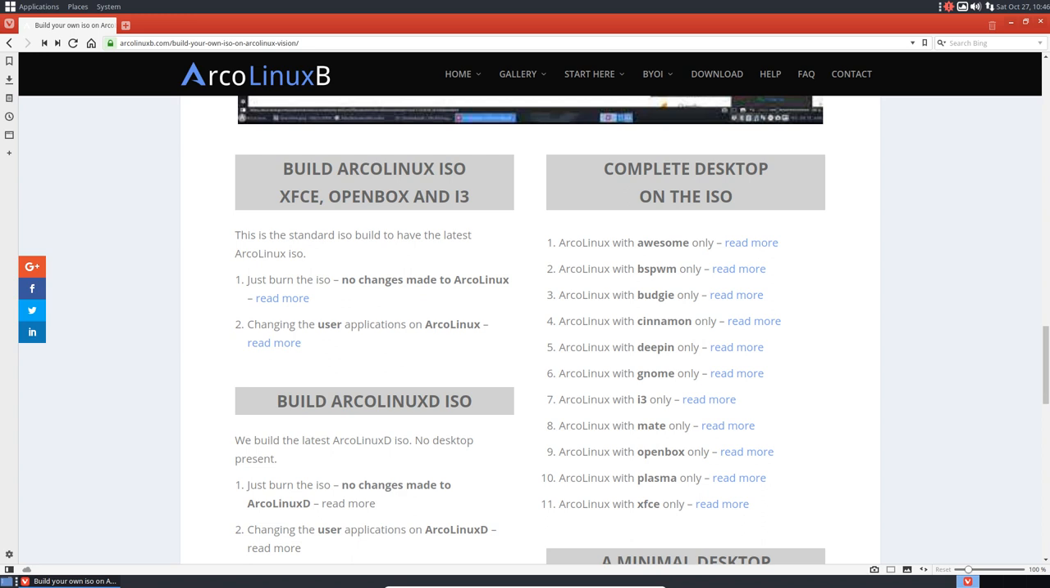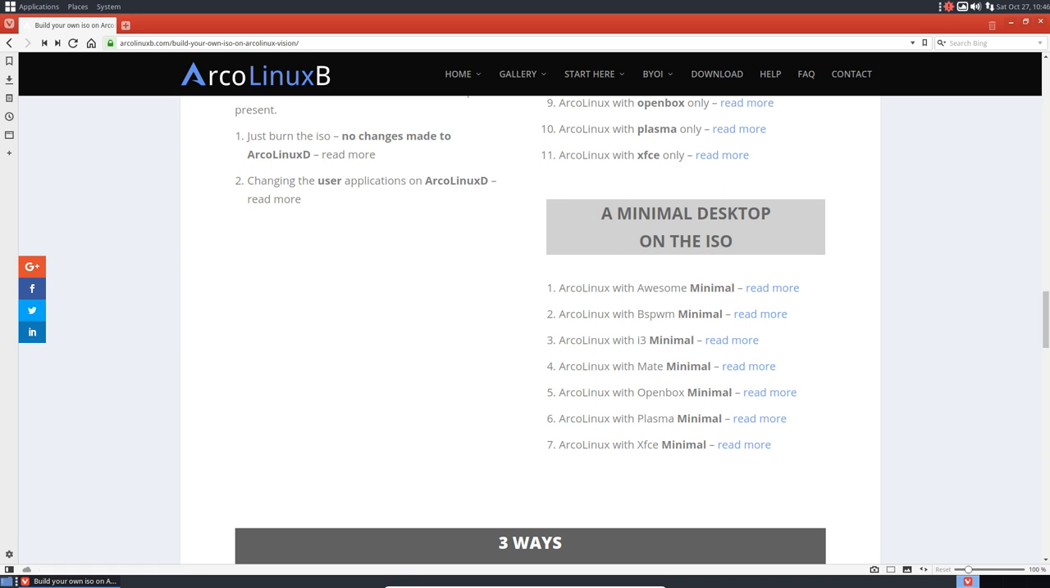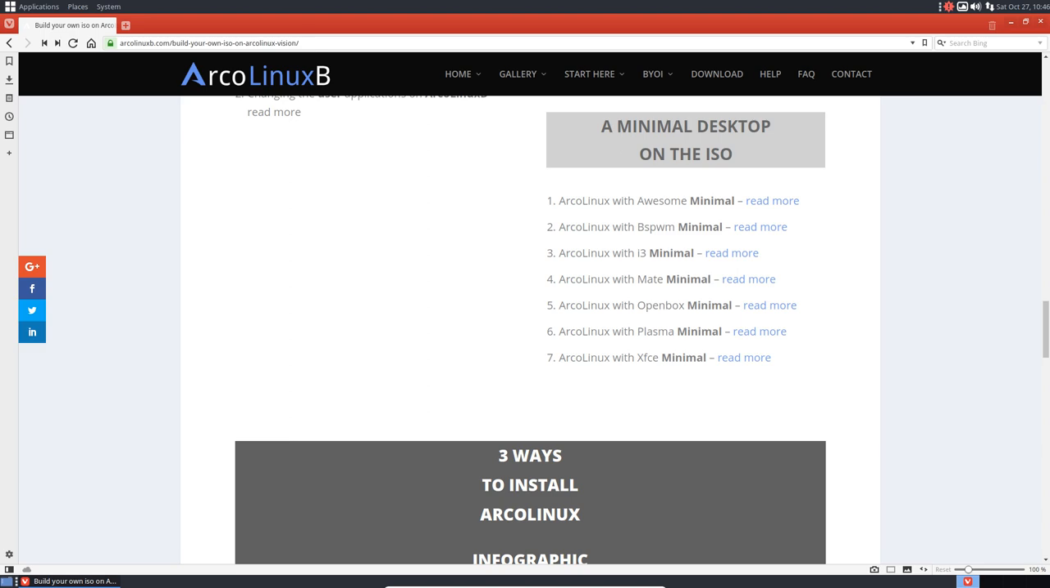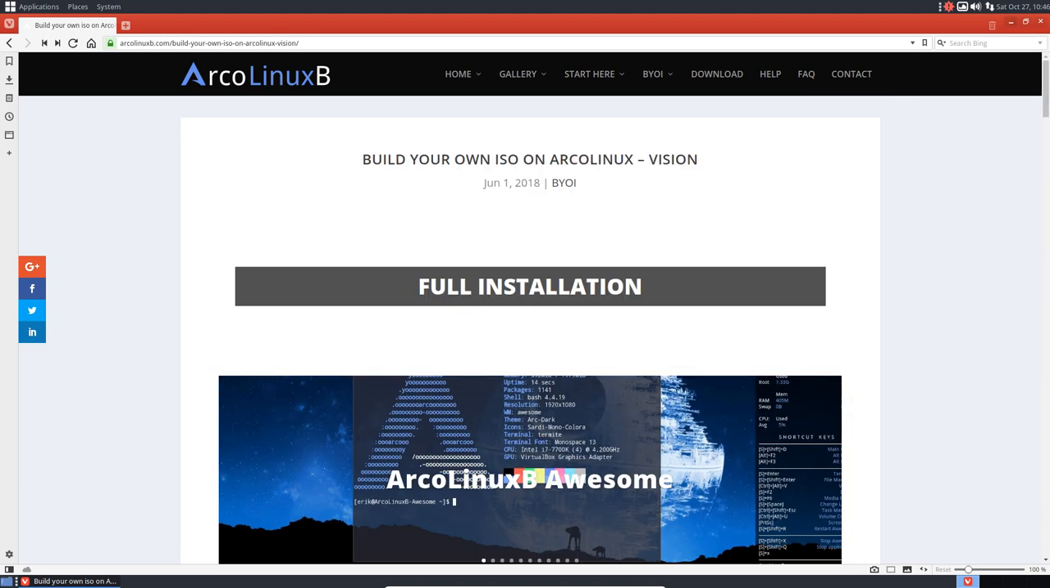All different desktops. Awesome is a desktop. BSPWM is a desktop. So all these desktops you can install. And these are the complete desktops with lots of software. And this is more a minimal kind of desktop with less software, where you need to install more. So yes, I understand there are choices, but that's the fun in Linux.